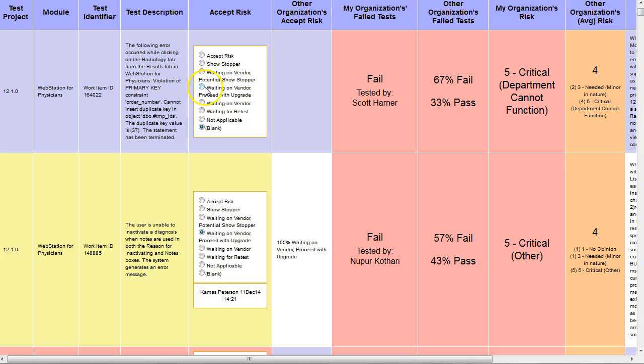And the options here are that you accept the risk, that this is a showstopper and you won't proceed with the upgrade, that you're waiting on a vendor but it could be a potential showstopper, that you're waiting on the vendor but you're going to proceed with the upgrade no matter the outcome, that you're waiting on a vendor, waiting for a user to retest this, it's not applicable, and then blank allows you to blank it out.